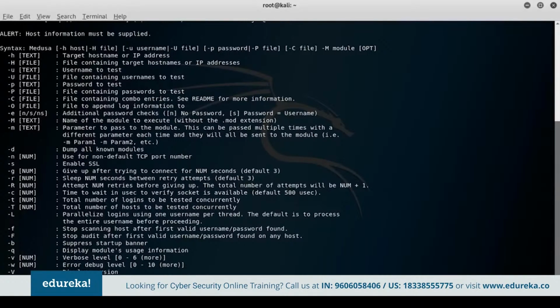And one more thing which we'll be using is -M. It's the name of the module that you want to execute. Like for example, Metasploitable2, it's an SSH connection, right? So as we execute the command, you'll understand the stuff.